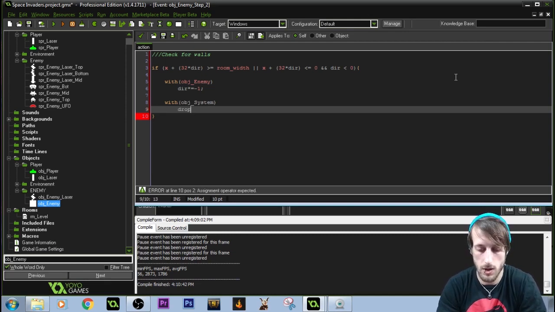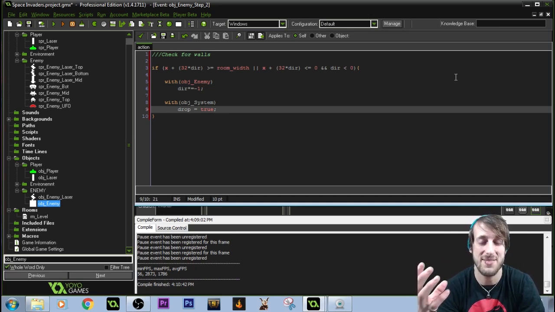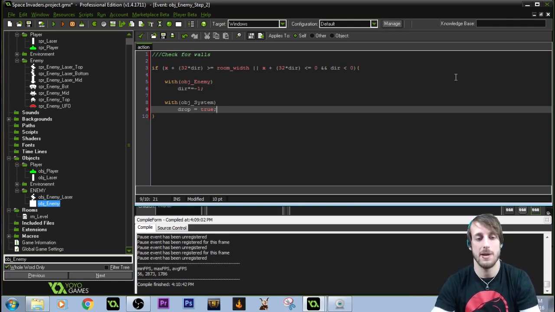We need drop equal to true. Now, obviously we don't have the object, so we don't have the drop variable, but that's just going to basically say if drop is true, then we can call back to the enemy object.